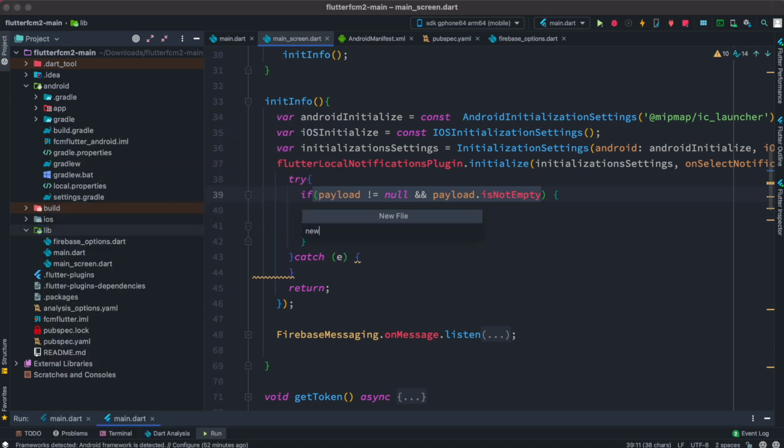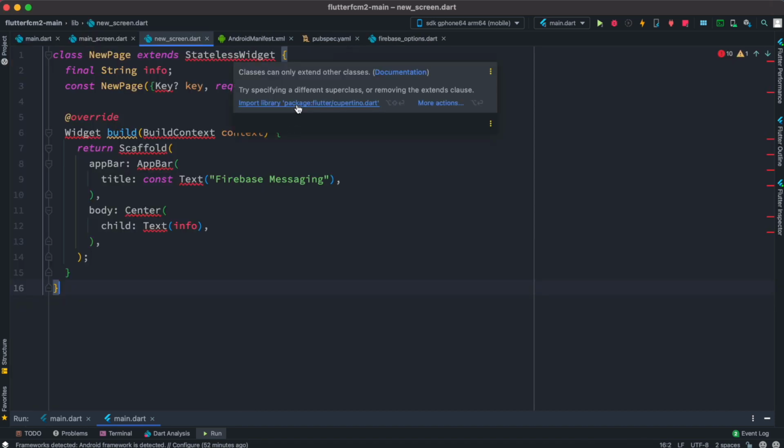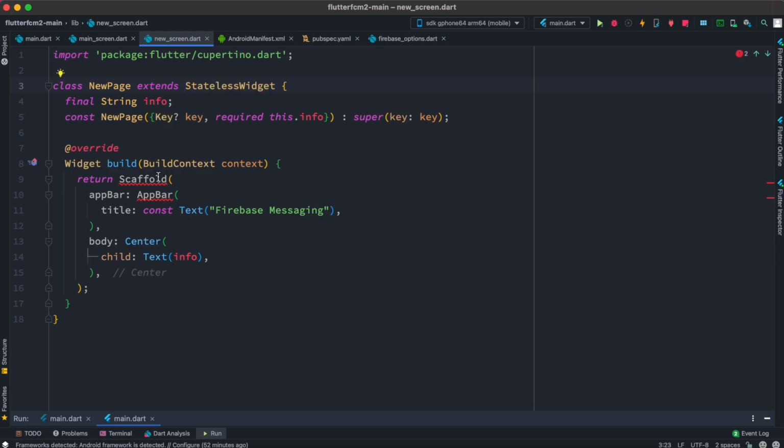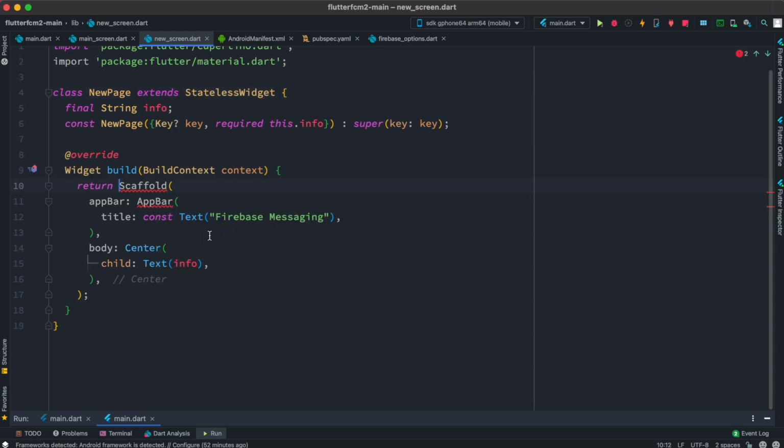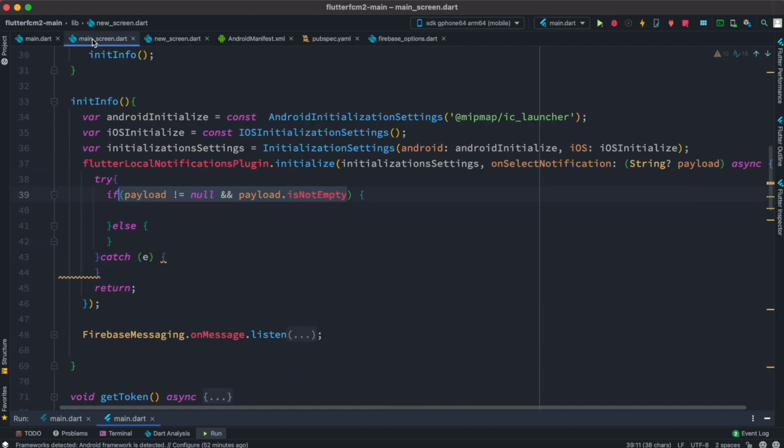So we'll say new screen start. This is a new screen, or new page, and all we need to do is send this string or payload over here, as you can see, and simply show it over here. Now we need to go ahead and call it. Where to call it? We call it from here.